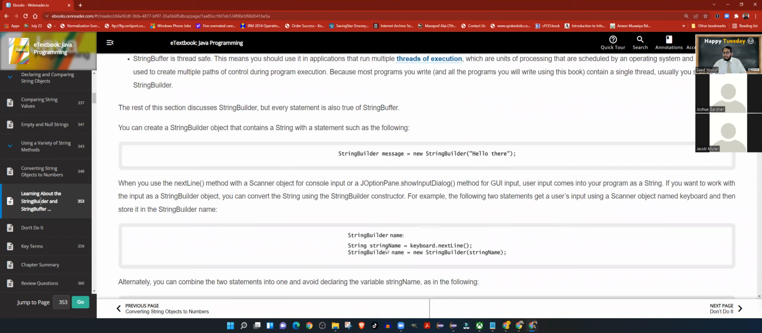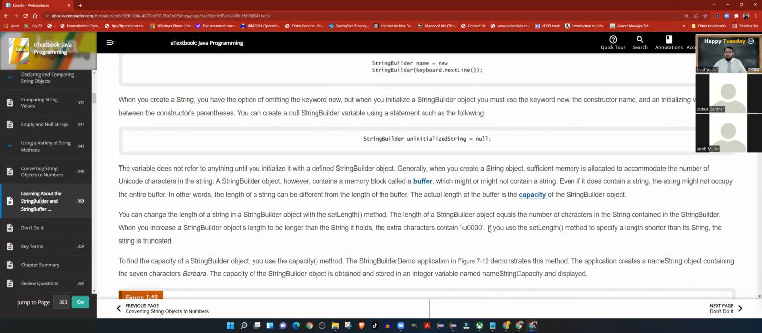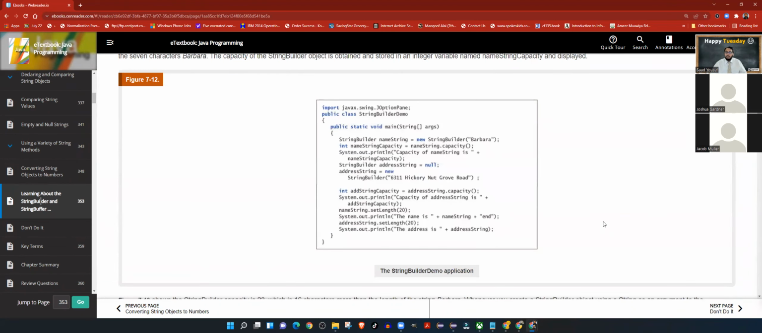You can assign a string to a StringBuilder as well. So you can instantiate a string object, take an input from the keyboard, and pass that as a parameter to the constructor of StringBuilder. And that's how you can initialize a StringBuilder with a string. That's also something that is acceptable and doable. Or you can directly take an input and assign it to the StringBuilder. All of these are valid operations, okay?